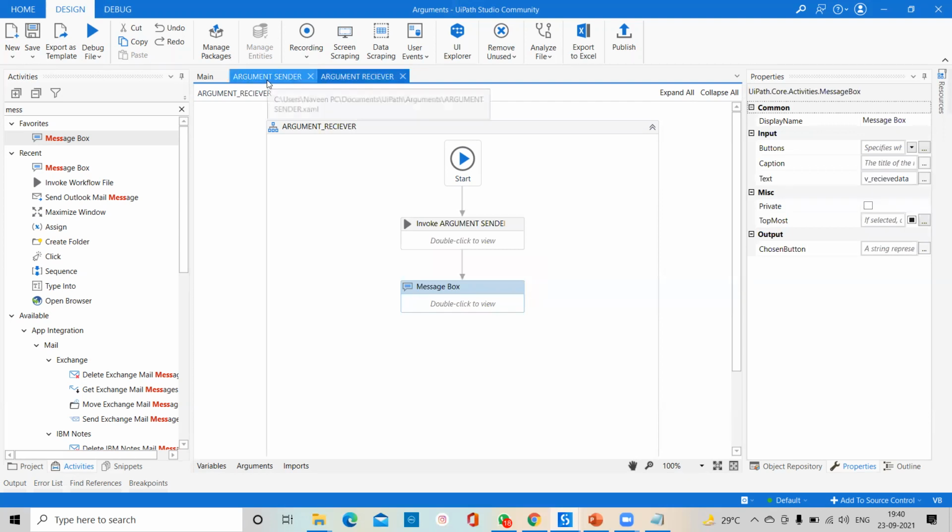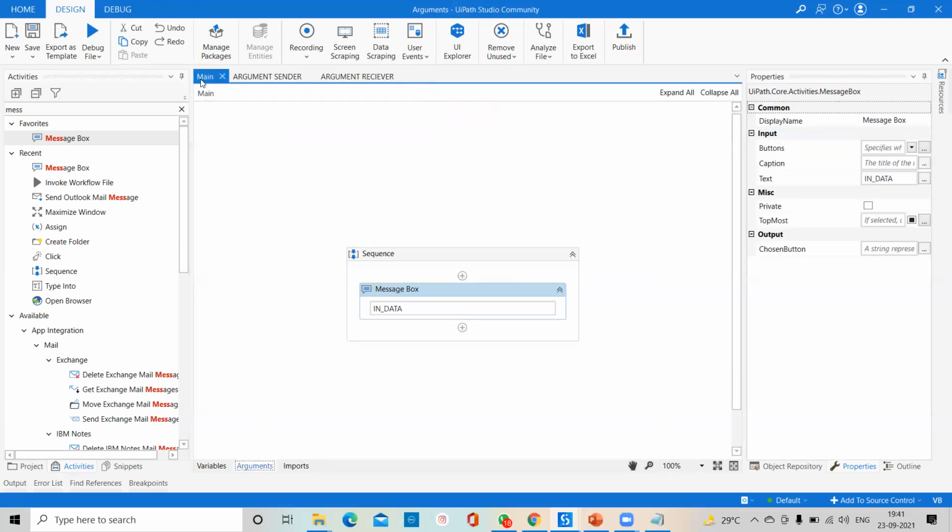So here we have created two programs, sender and receiver. Try to understand: in industry across the world, you'll get multiple workflows in one project. In one workflow I'm getting the email data, in one workflow the PDF data, in one workflow the database data, in one workflow the notepad data. From every workflow I will extract all the data, and through arguments I can pass it and take it in main.